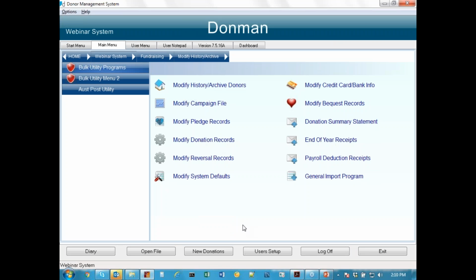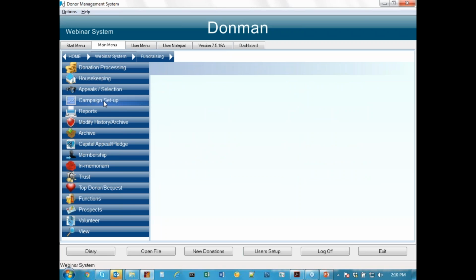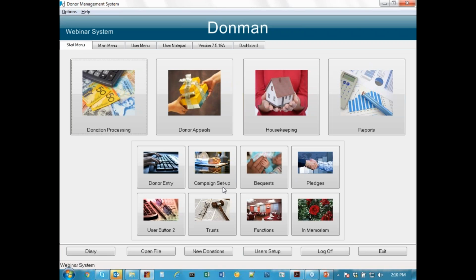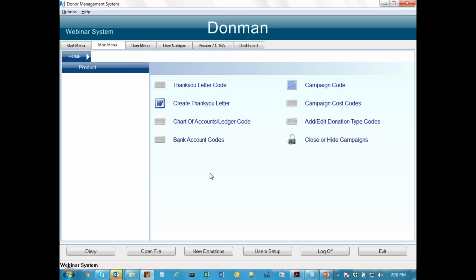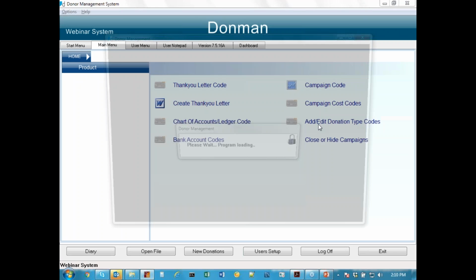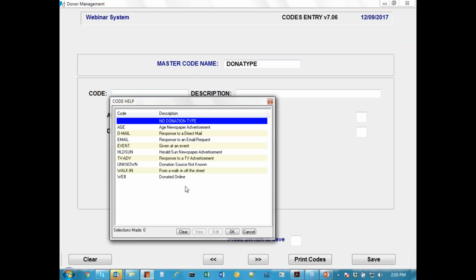Now, the next thing that we need to do is actually set it up with those codes. I've already done that, but the place to do that is on your campaign setup menu. I can either go into the main menu here and use campaign setup, or in my case, I've set up this user button here to be campaign setup, so I can go straight there. You can see here, I've got add, edit, donation type codes. When I go into there, I'm going to see the same options that I had before, but now I can actually add to this and change those. If I decided that I didn't want to allow people to leave it blank, I can call that up.